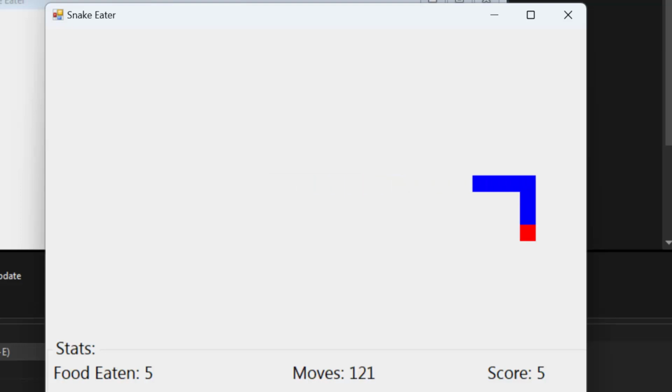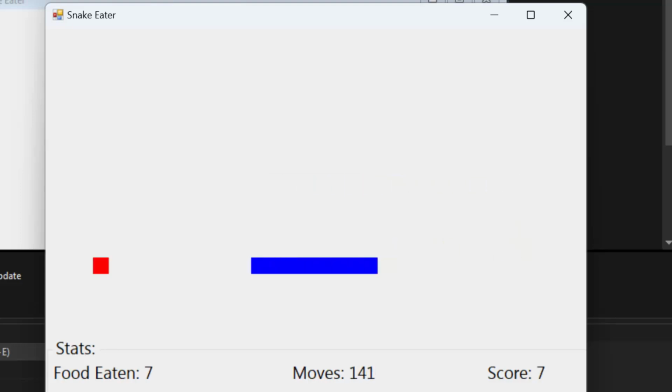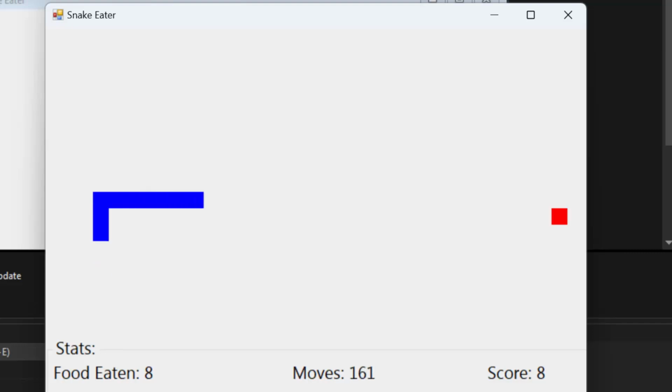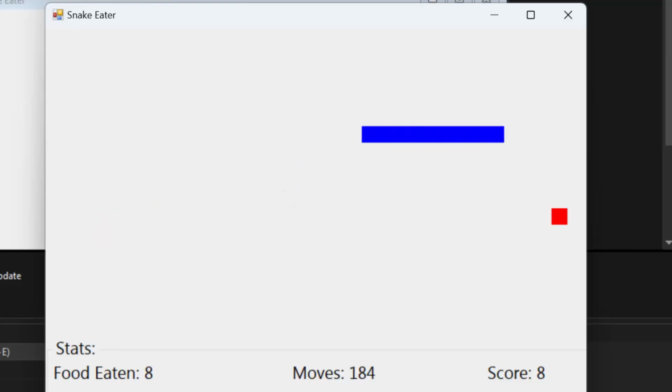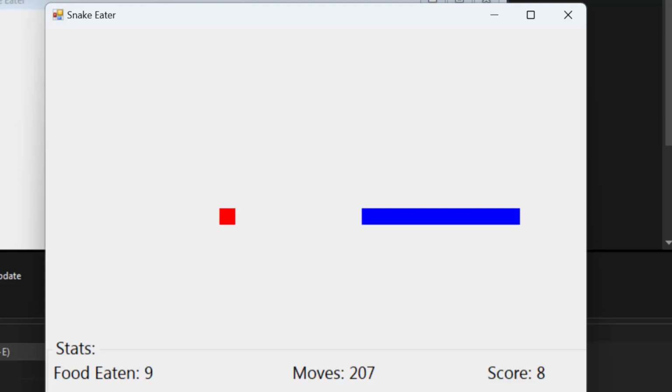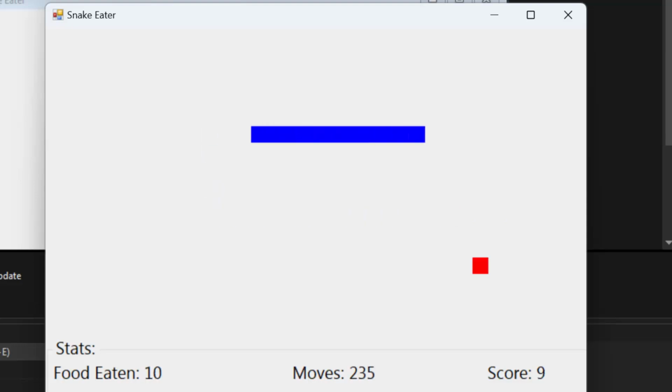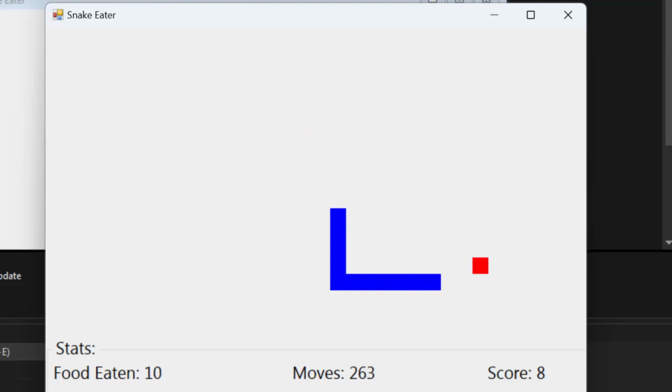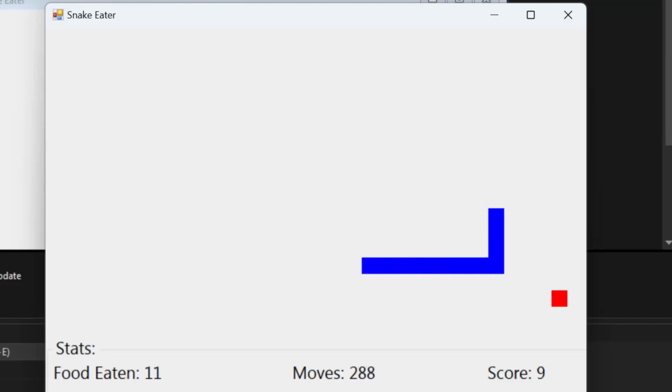On the main menu screen, what we're going to do is give them three buttons. One button to start the Snake game, another button to see the high score so they can view that any time, and another option to exit the game.